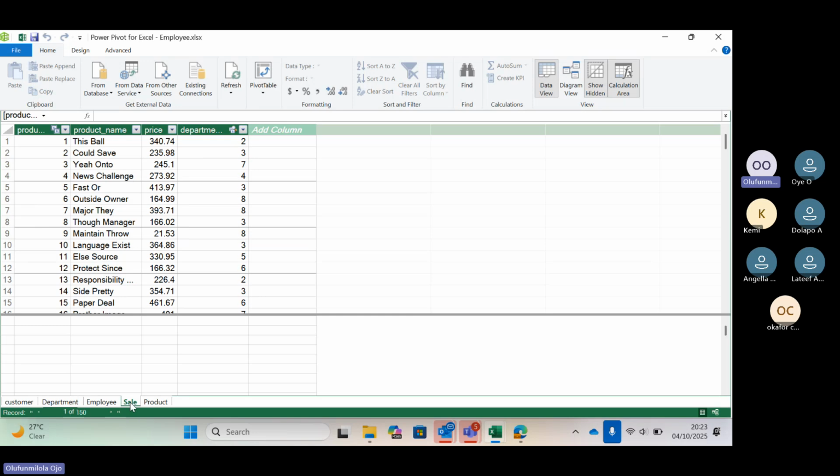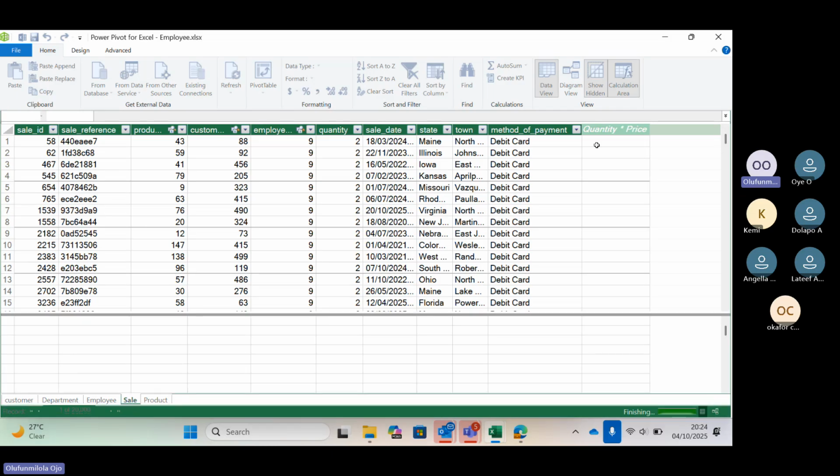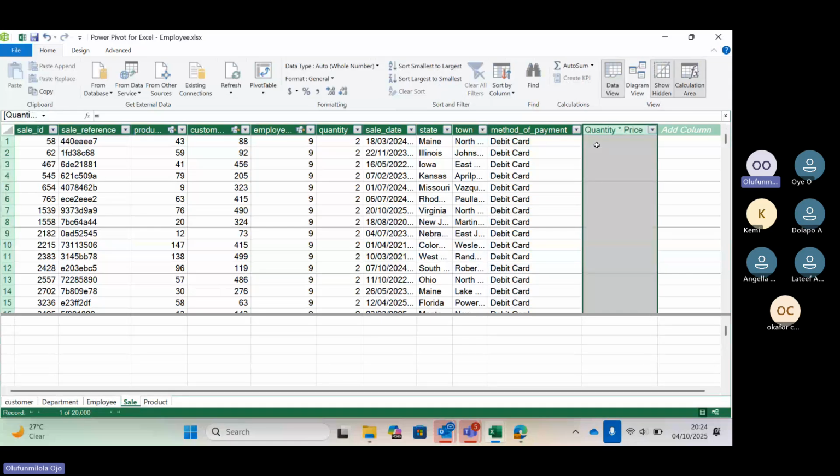So here I want to create a new column, and I just want it to be a straightforward column that will say quantity multiplied by price. So I can tell that this is the total quantity and this is the price. And I can easily tell that if I sum this particular product together, this is the total amount of money that was spent on this product alone.